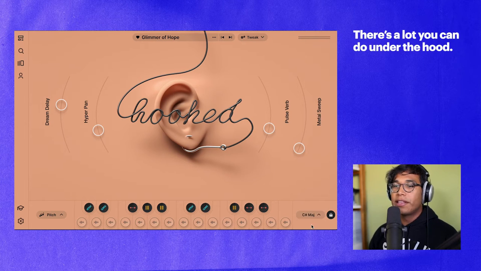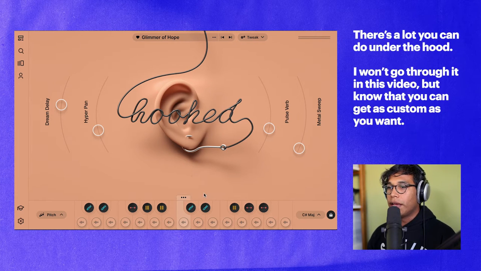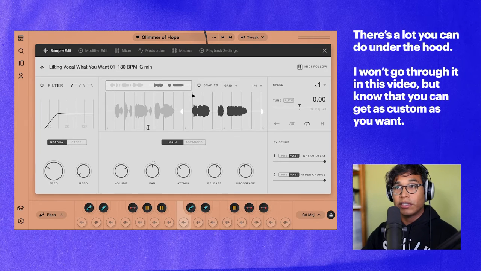So as you're playing with it, and let's say you want to get a bit more advanced with it, if you hover over a key, you have these little three dots here. Click it, hit edit, and you're brought to this advanced panel. And here is where you can get very deep and technical with it.